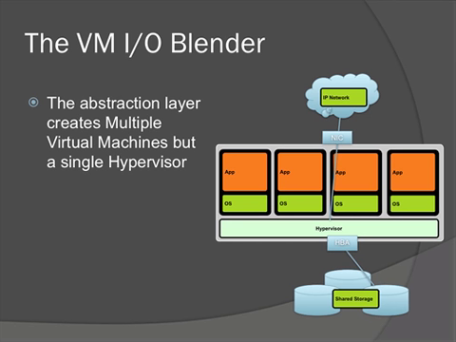And so this abstraction layer creates these multiple virtual machines, but we really still have a single hypervisor trying to manage the whole thing, and a single HBA and a single NIC. Now, in fairness, there's generally 2, maybe 4 HBAs and 2, maybe 4 NICs, but the hypervisor really has to manage all this different traffic.